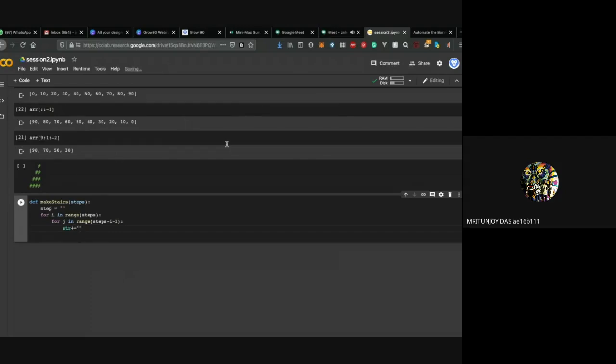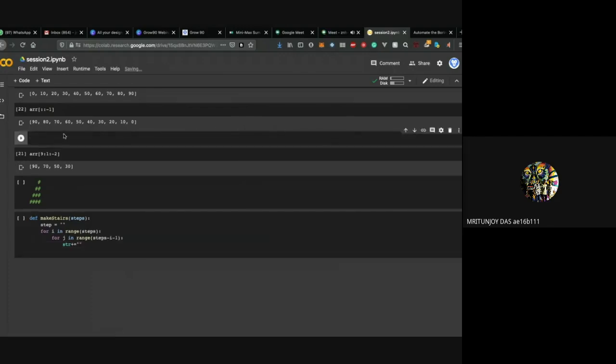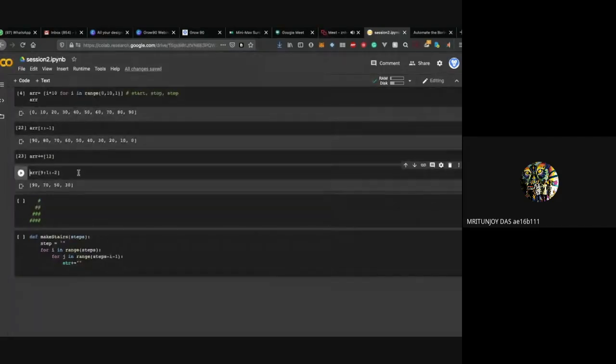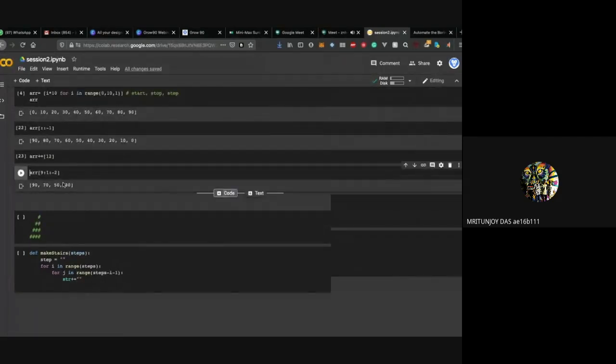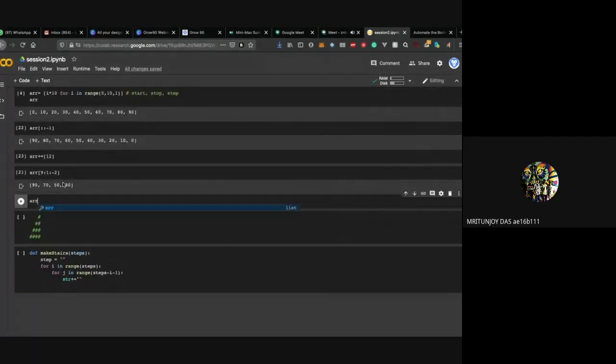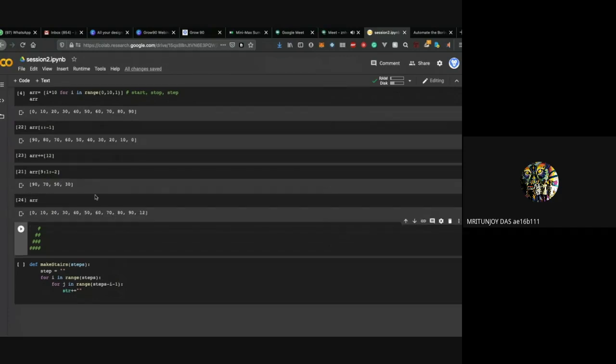For example, if you want to concatenate anything in your array, you can do it like this: array plus equal to, and then you just give an item. So I'll give some 25 or 12. Let's see if the array works or not. You will see this 12 will be added at the end. So you can do this kind of thing for element addition.